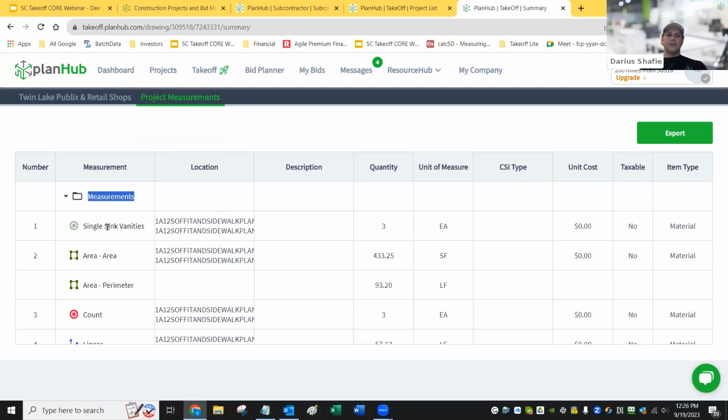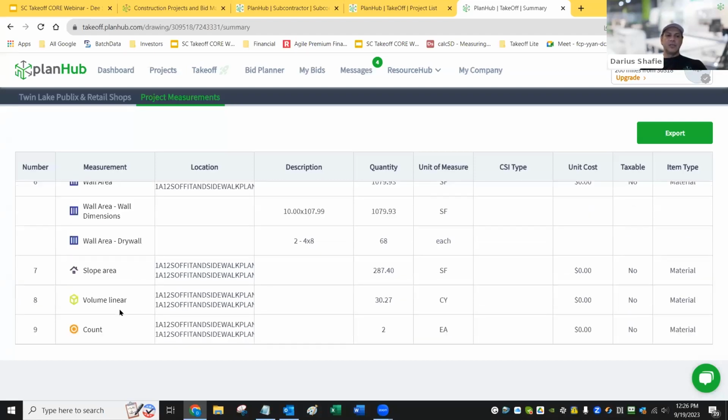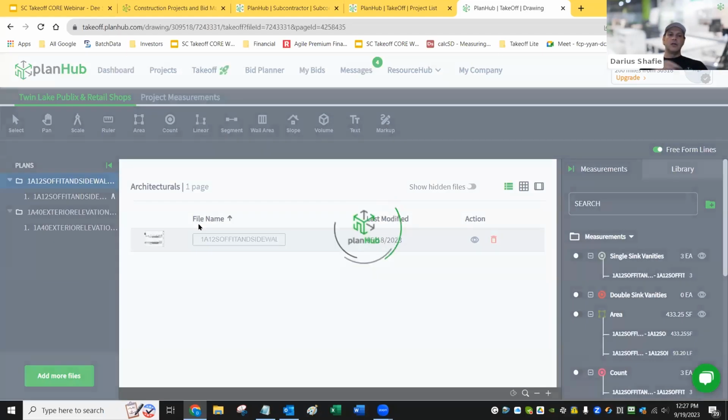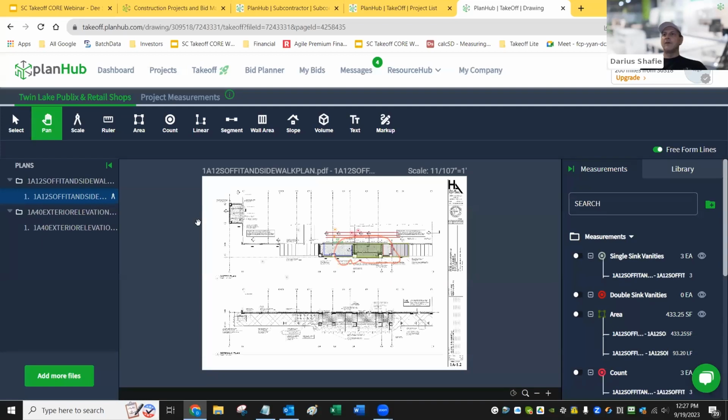And then let's say, for example, on that count, if you scroll down, I saw a label, something right there, single sink vanities. And then on the location, you can actually click on the location. It'll take you exactly back to where you were on Takeoff, on the sheets that you were working on.